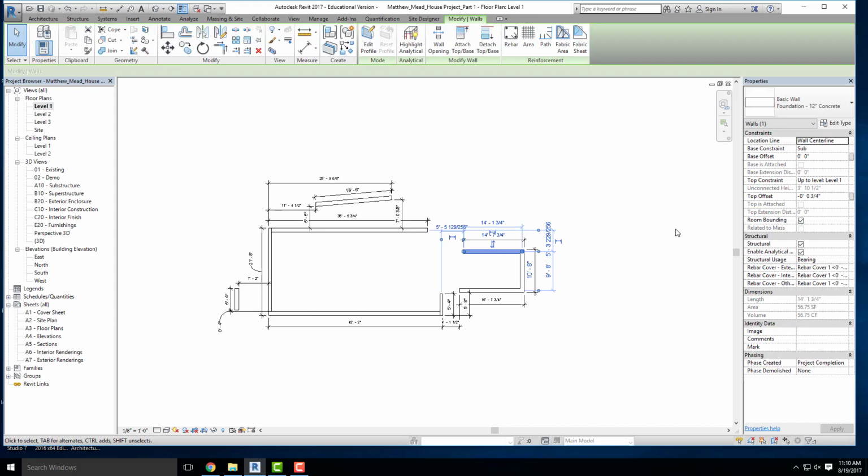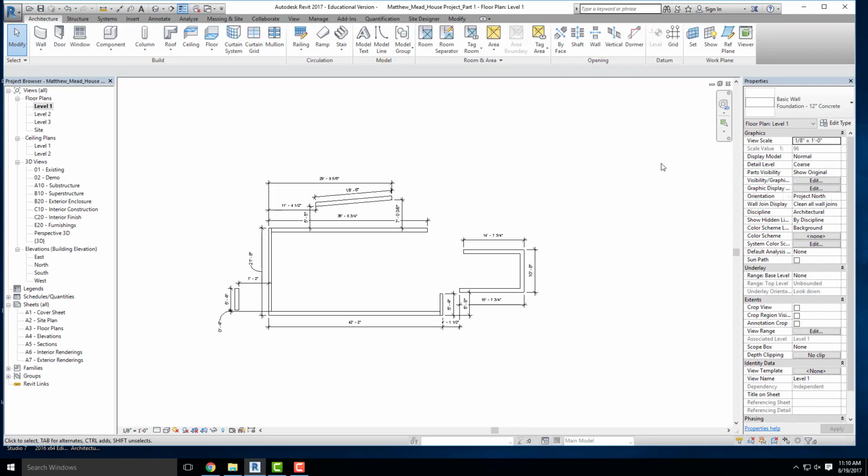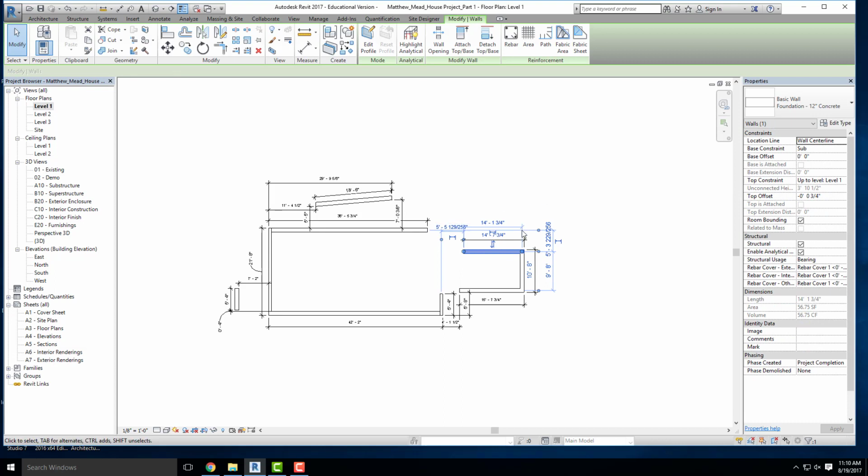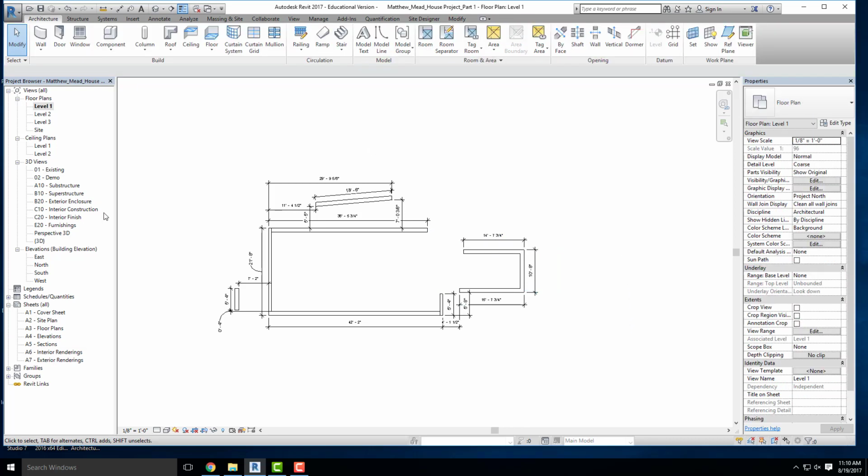So if we click on this wall right here, the base constraint is actually subfloor, and it goes up to level 1. So yes, you will see it because the top of that wall is actually, let's see. You may not see it. How many people here do not see these 3 walls in their view right now? Okay, so I'll show you the reason why I actually see it.